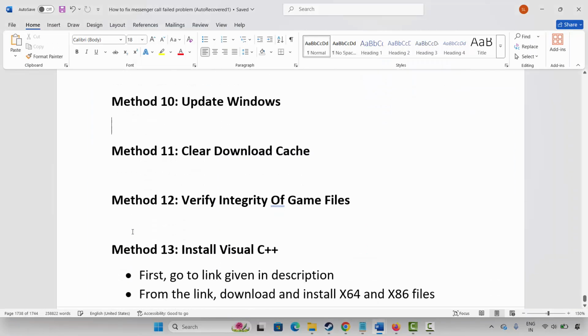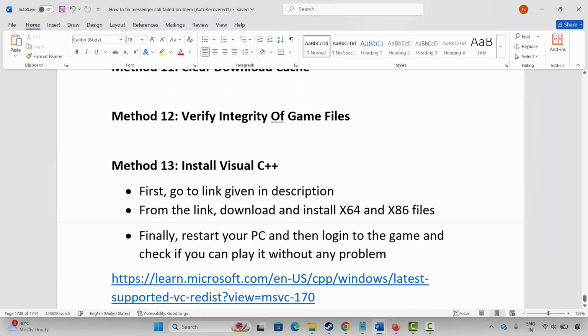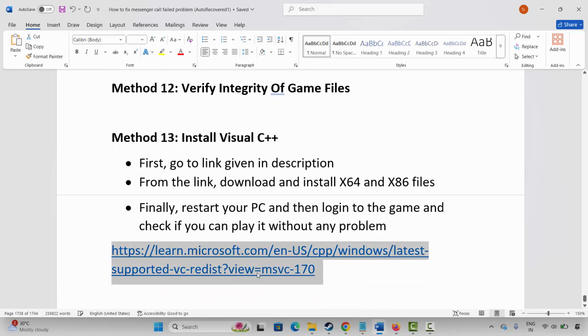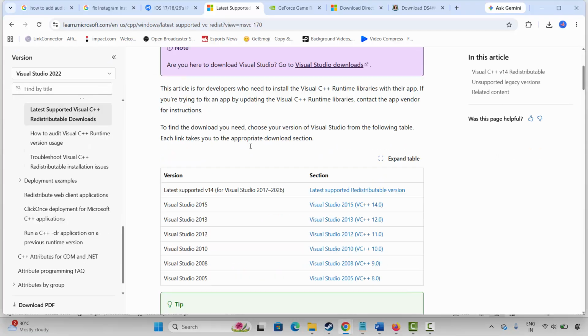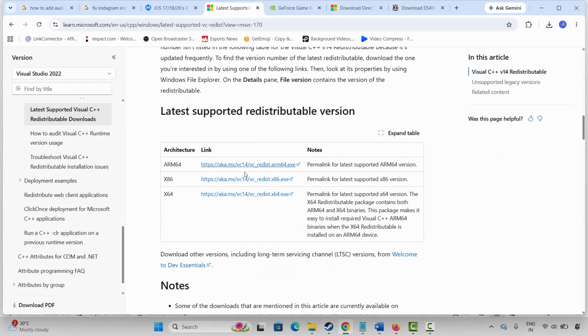If not, next is to install Visual C++ files. For that, I have already provided this link in the description. Just copy and paste it in a browser, or even you can search for Visual C++ files in Google. After the website opens, go below. From here, you have to click on the link to download.